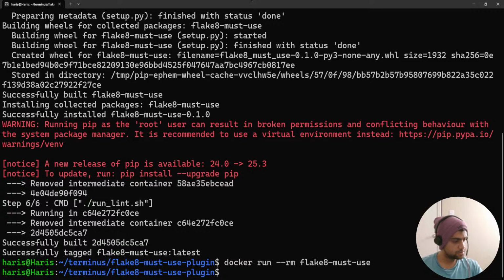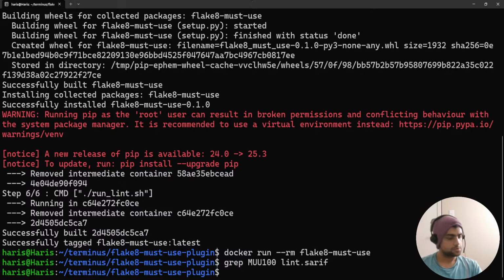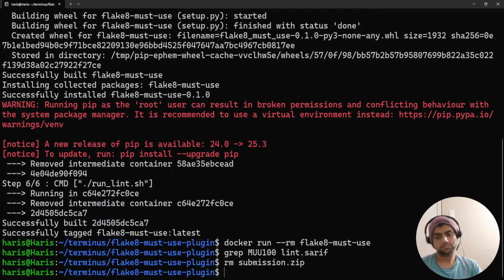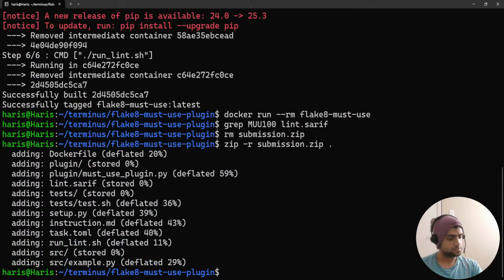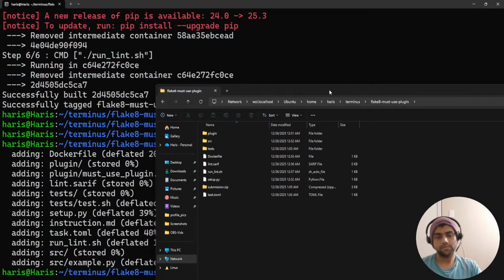Optional check. grep, rm, zip, upload. Hyper faster. Okay, so let's go back. I think it is this one. Must use plugin. There you go.